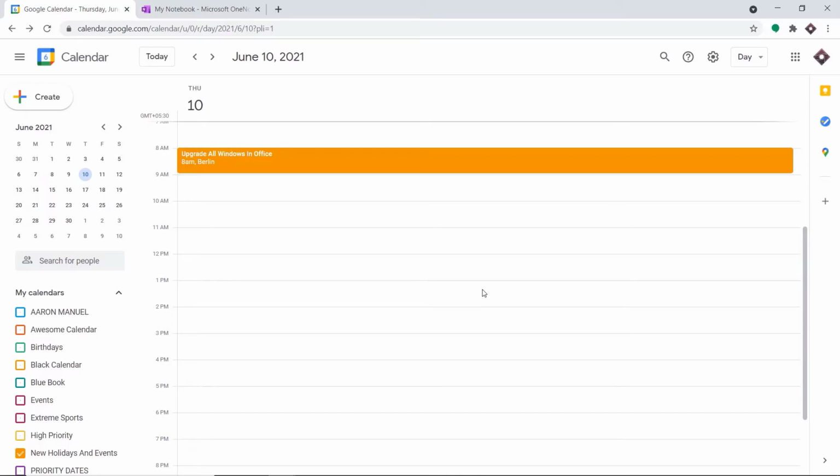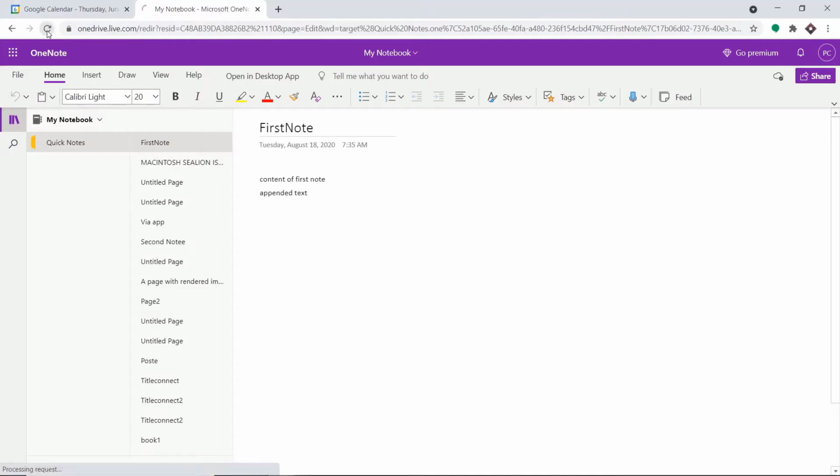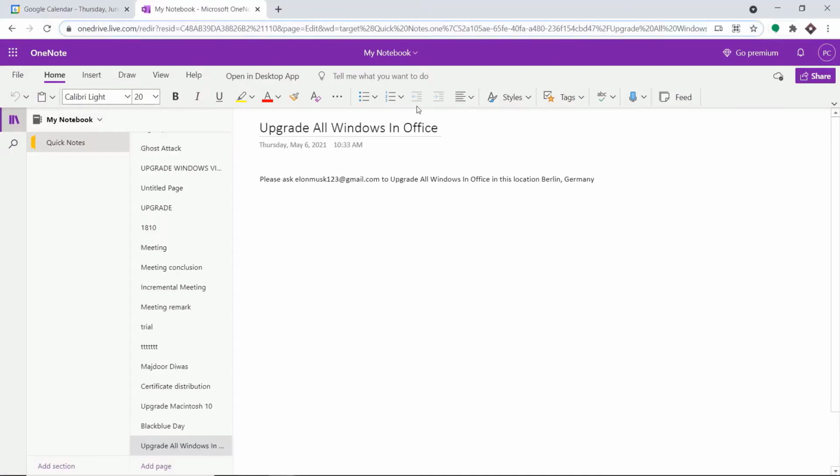So the idea is that once you create an event in Google Calendar, it will be reflected as a note in OneNote. Let me take you to OneNote and refresh this. As you can see, we have got the note upgrade all windows in office. Now there is something you have to know, that OneNote actually takes a significant amount of time to get the data. It would be around 10 or 20 minutes before you get this result. So my point is, you actually have to wait.